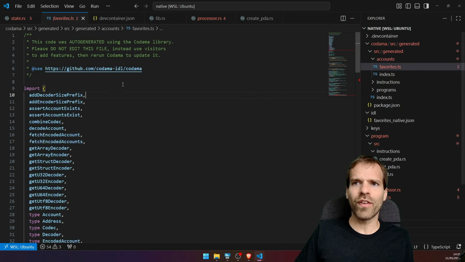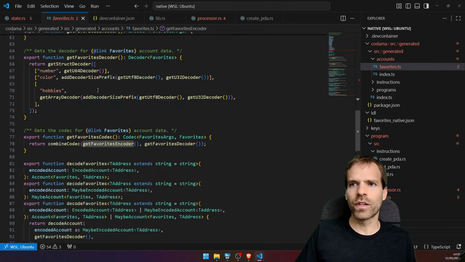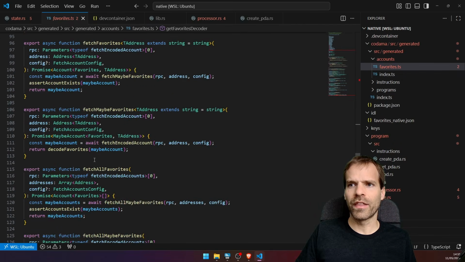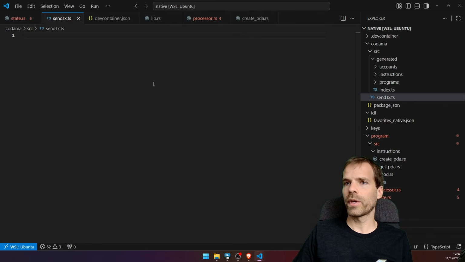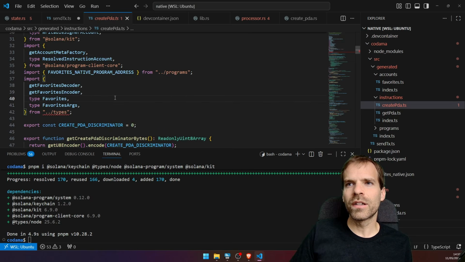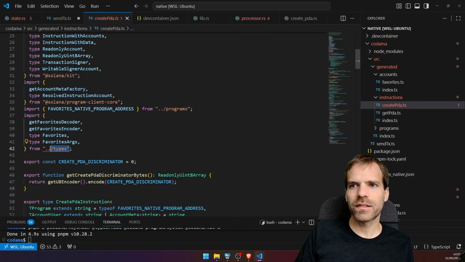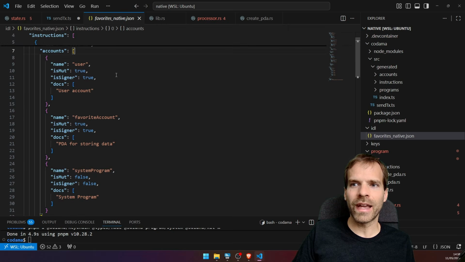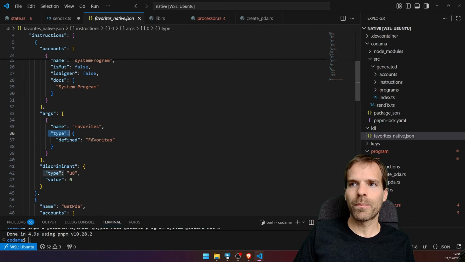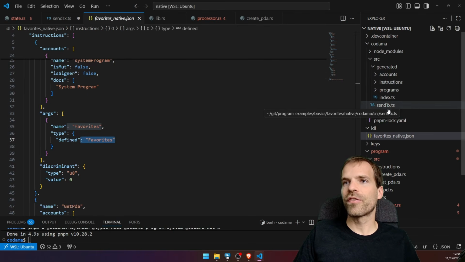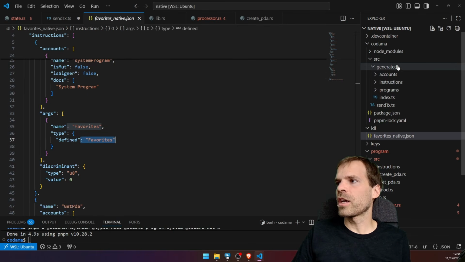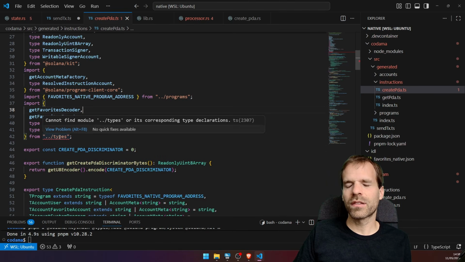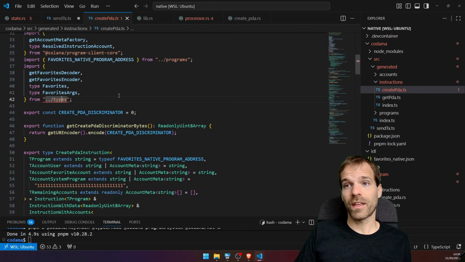And for accounts, we have the favorites account, where we have the encoder that will properly encode and decode that account for us. Let's use a quick kit script. Wait, but here we do have a problem. It takes stuff from types, but we don't have any types because our IDL is talking about type favorites here, but we don't have a favorites type. That's why we didn't generate any type here. And that's why this thing is failing. It's bad. That's very bad.